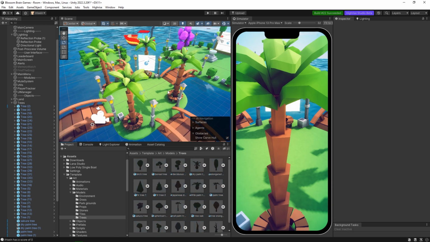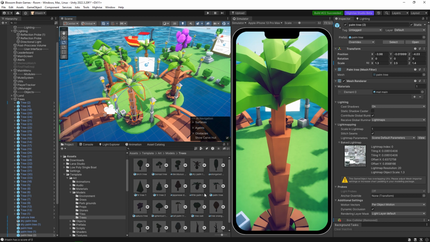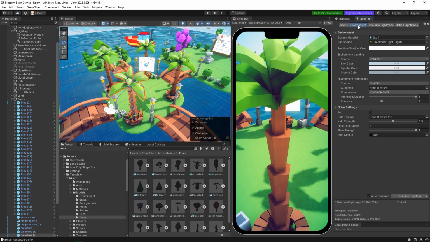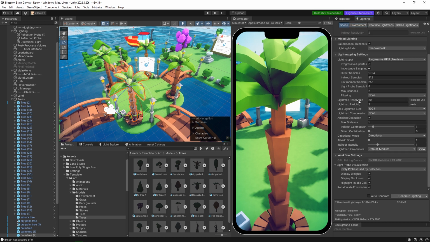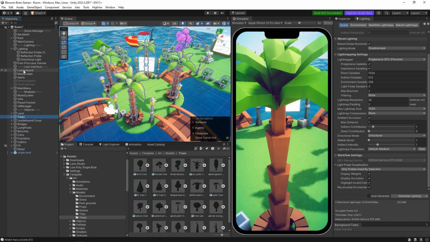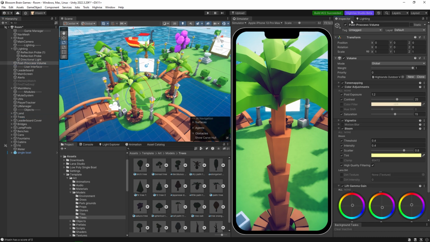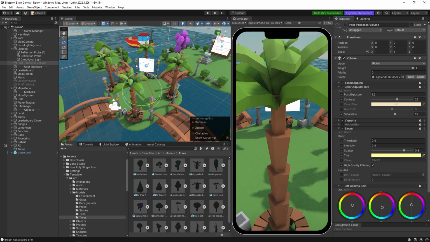Now that's everything that you need to worry about: setting them as static, enabling the UVs map, and changing the lighting environment and the scene itself, like I said, with the lightmap resolution. Before we get into the post-processing volume, I already have one here. If I disable it, for example, you can see my scene looks a bit dark.